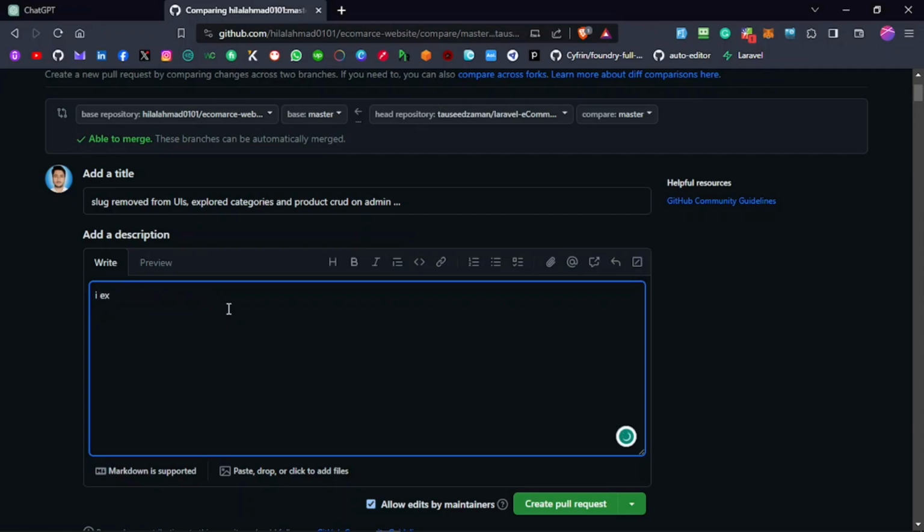I explored the application, categories, CRUDs, and product creation feature, and project configuration and installation, and fixed some small issues in there. Please review my request, or let's leave that for now.